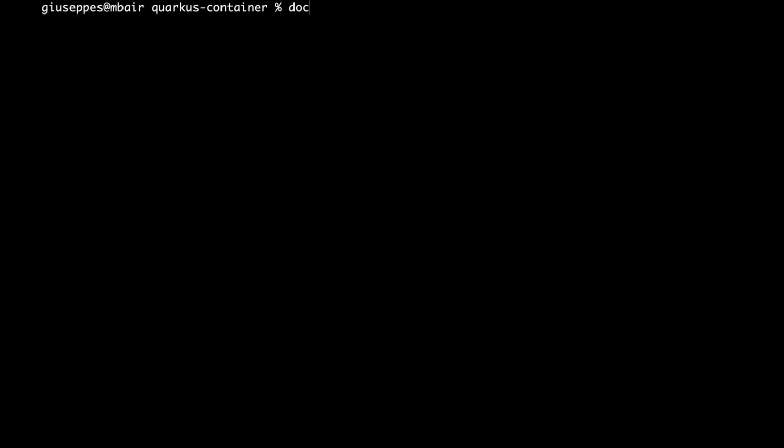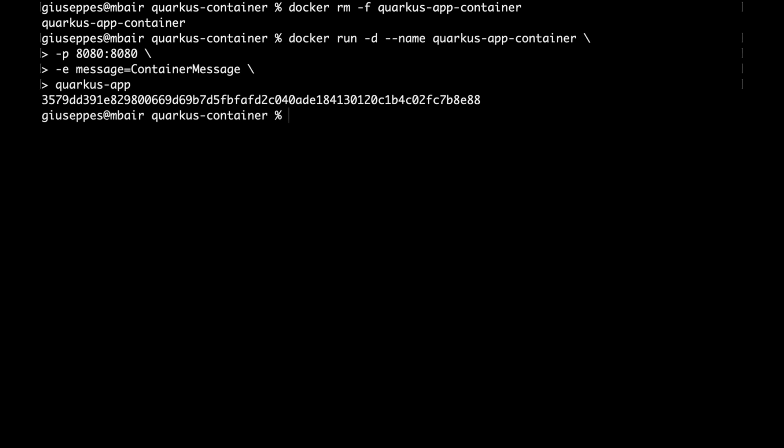There is another way to specify the environment variables during the creation phase of the container. You have to use the parameter -e, as you can see in the terminal.